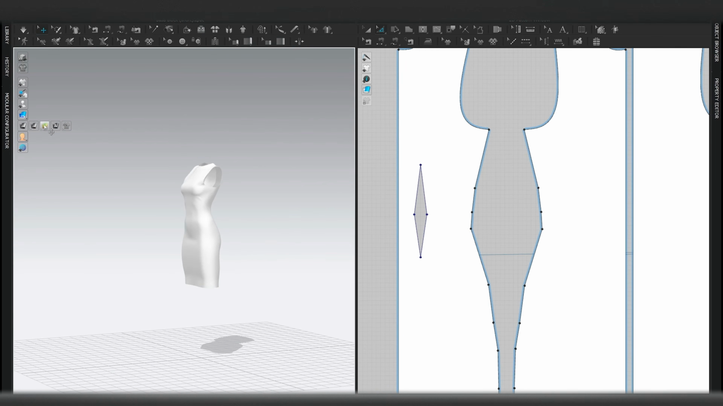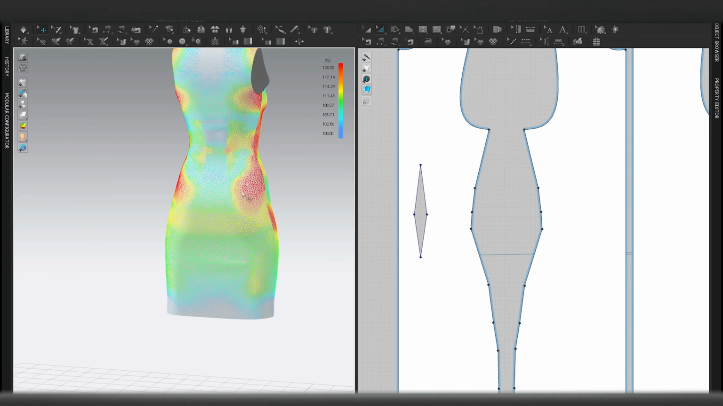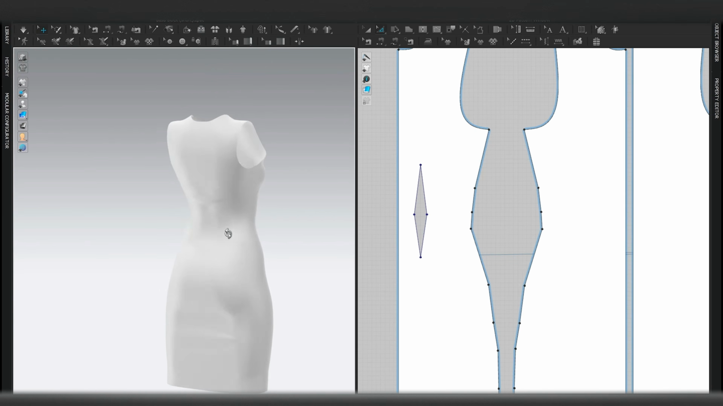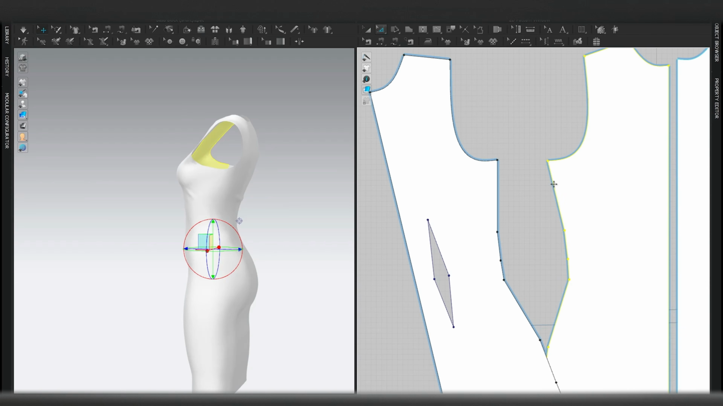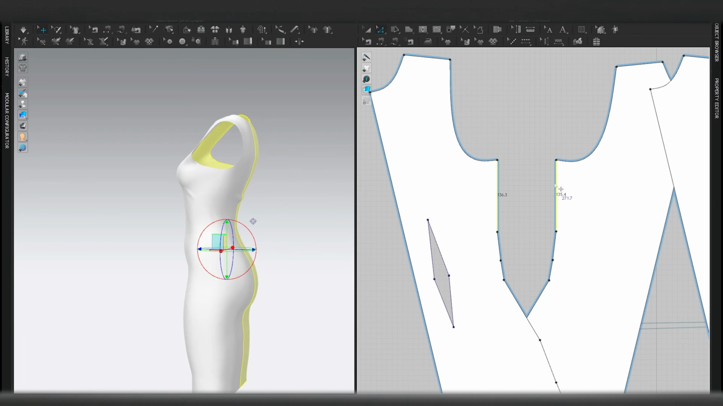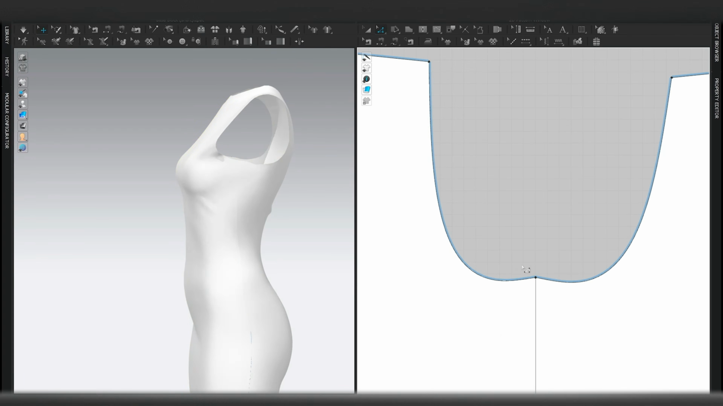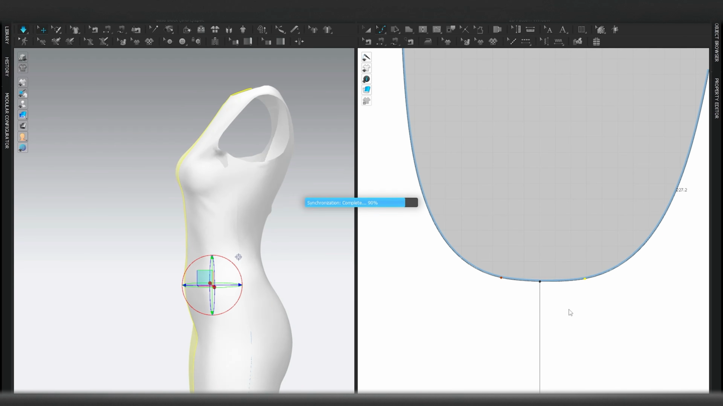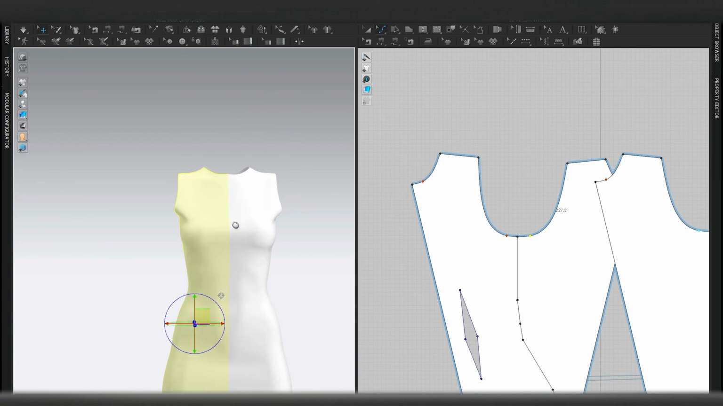Let's leave it like this and see the tightness. Well, some of the area is a bit tighter, especially in the hip area. Let's leave it like this, but I will modify it. Let's modify the armhole a little bit because it's not very smooth, as you can see here. I'm gonna adjust these things just a bit so I have a nice looking round armhole.